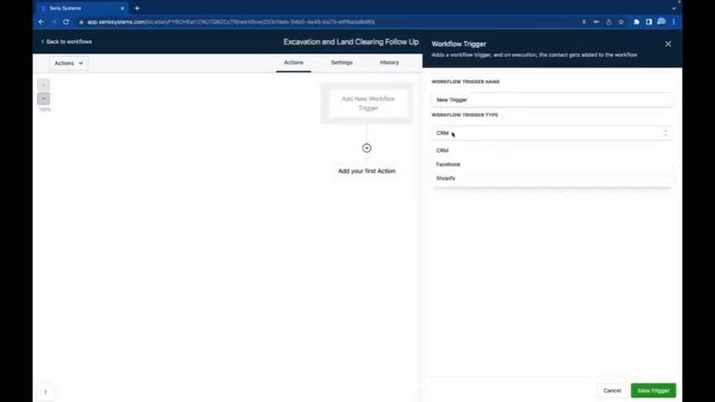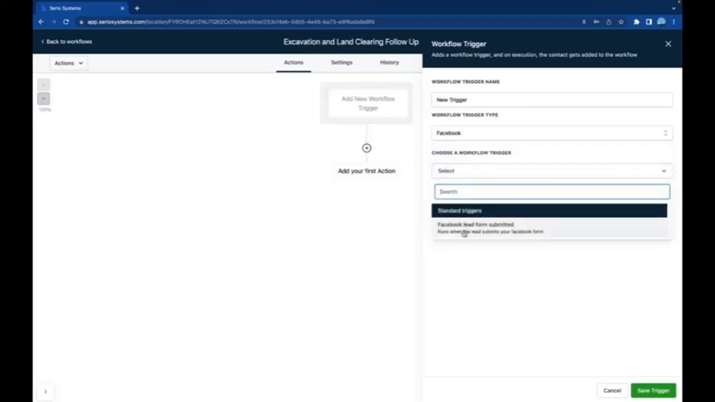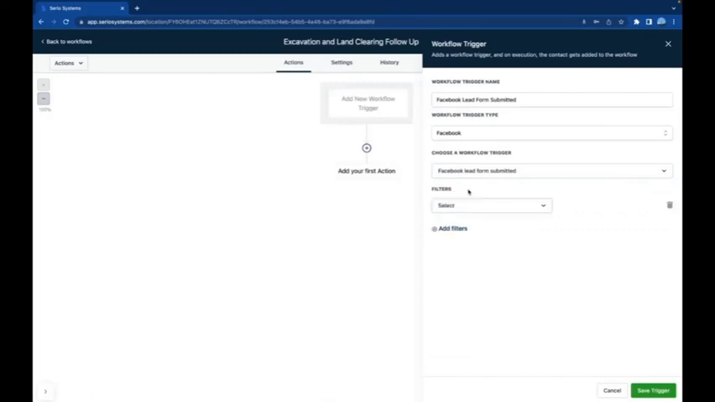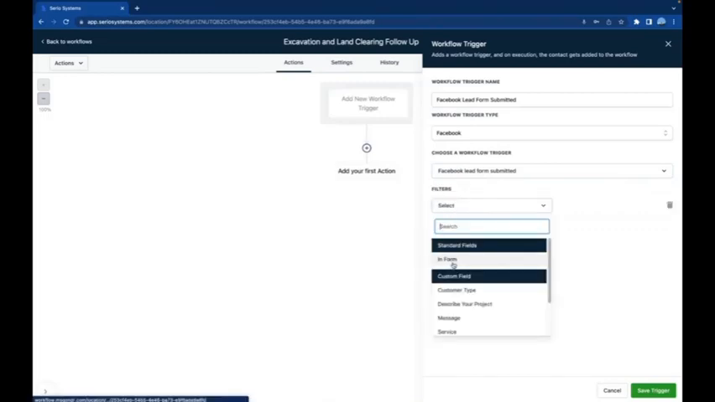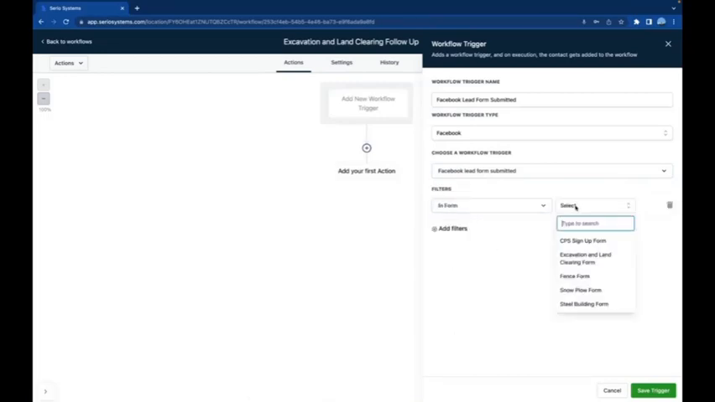And instead of CRM, we're going to do Facebook. And then when we choose the workflow trigger, we're going to do Facebook lead form submitted. And we're still not done. We're going to add a filter here and say in form. And then we're going to click the form that we just made, excavation and land clearing. Then we're going to save that.